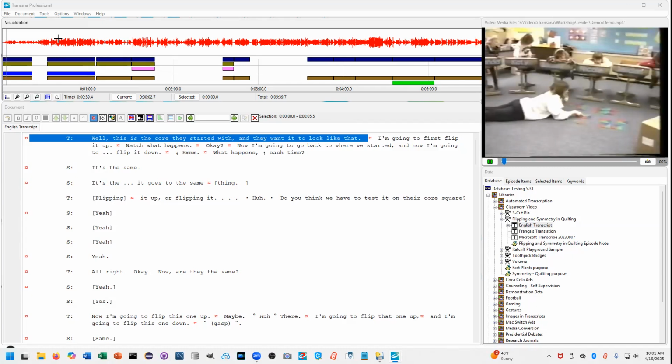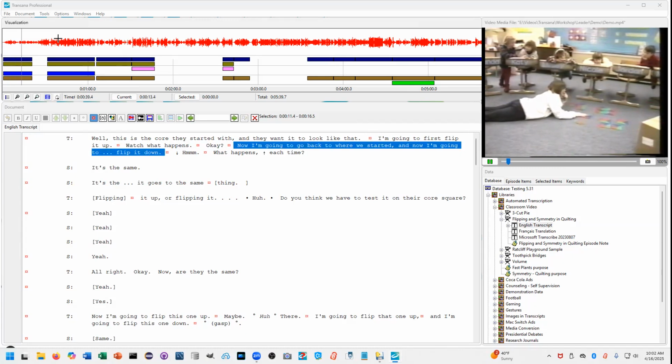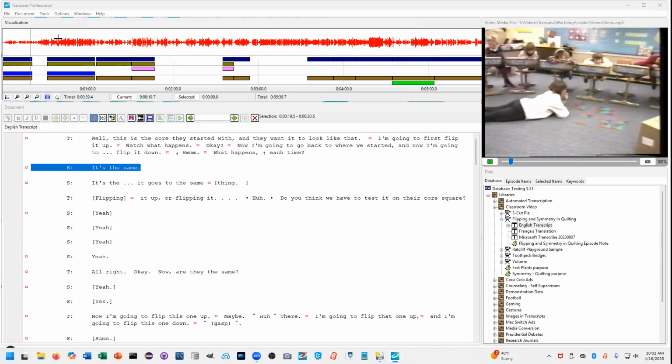This is the core they started with, and they want it to look like that. I'm going to first flip it up. Watch what happens. Okay? Now I'm going to go back to where we started, and now I'm going to flip it down. What happens each time? It goes to the same Flipping thing.